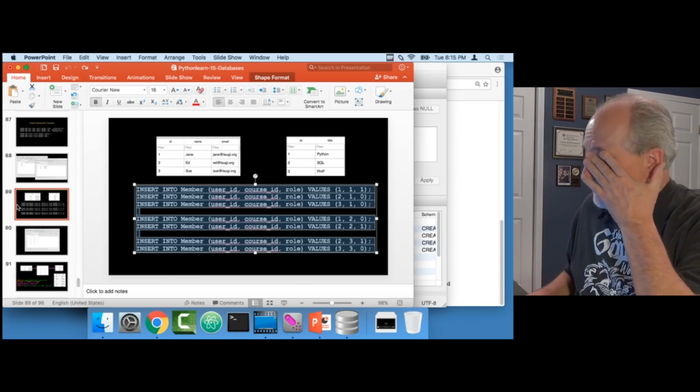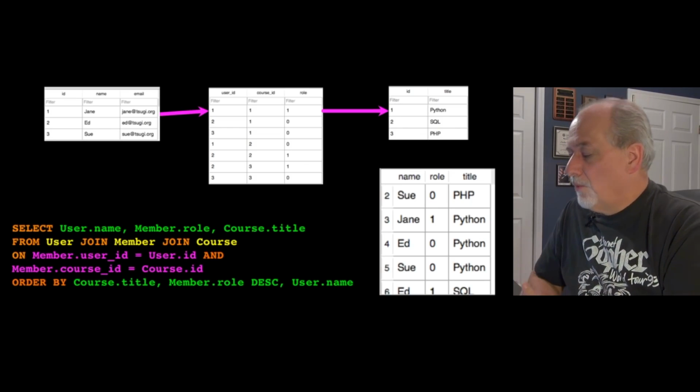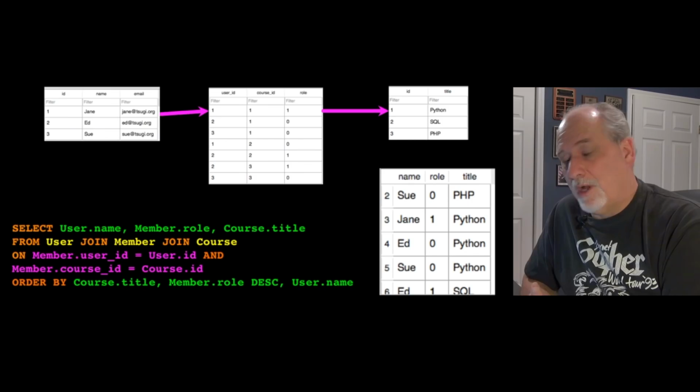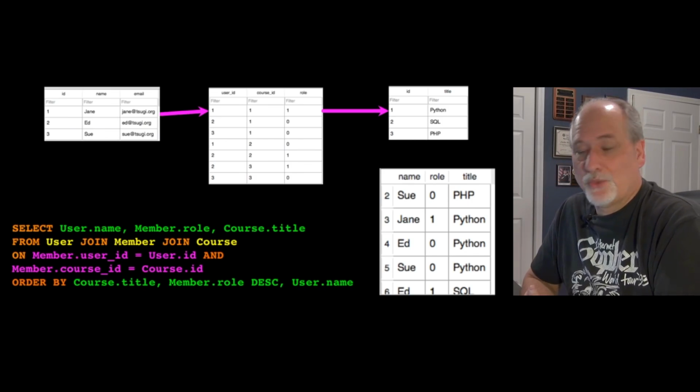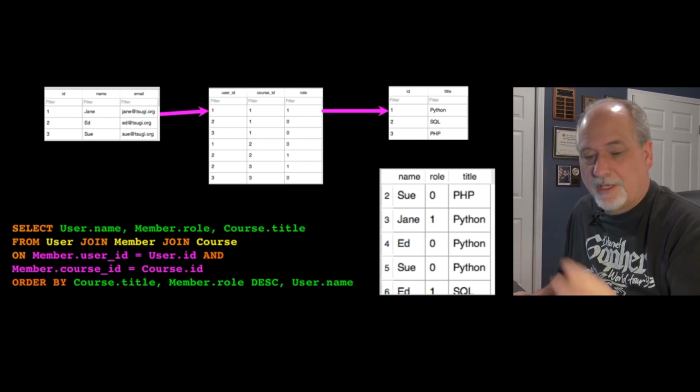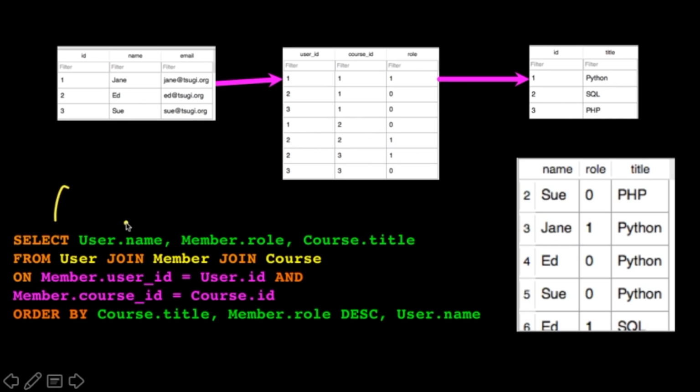So now that we build all this stuff up, we can write some queries that take a look at this. And so what we're going to do is look at who's in what course and what role are they, and we're going to sort this in a nice way. So let's just take a quick look at the code we're writing. We're going to do a select from 3 tables: the username, the member role, the course title. So in effect, we're not showing any of the foreign keys or the primary keys. We're going to go from the user table, join to the member table, join to the course table. This is pretty easy to write. You know there are 3 tables you want to go across.